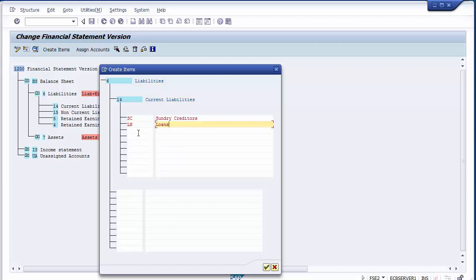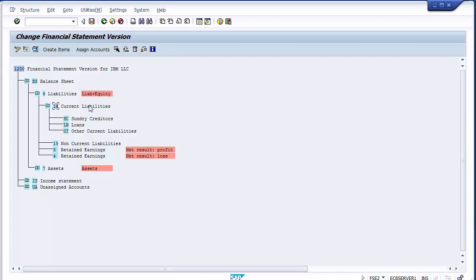Like loans, and over here you can take other current liabilities. So now you can go to continue. So you can see even in the current liability you can create further subheads. So similarly, you can create other heads in non-current liabilities as well, or in assets as well.